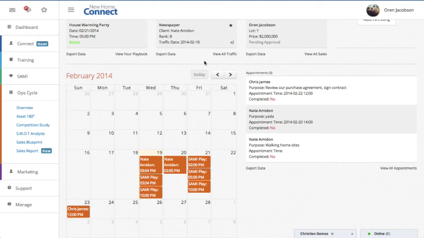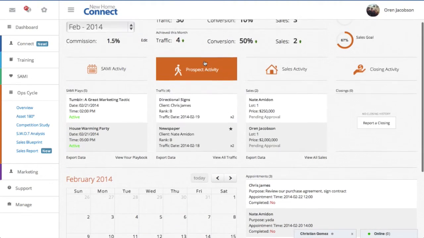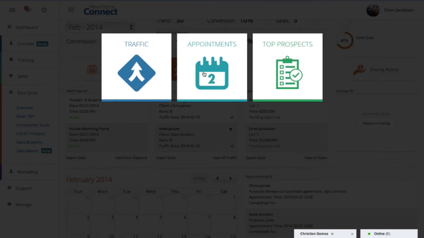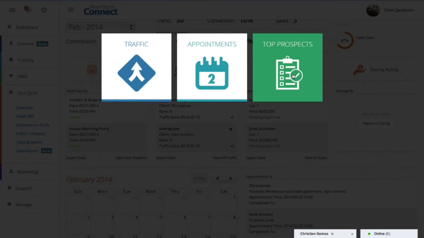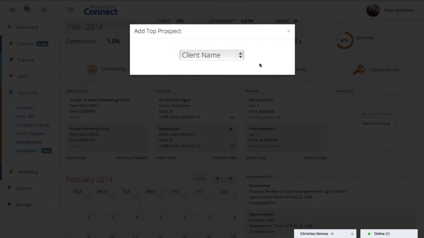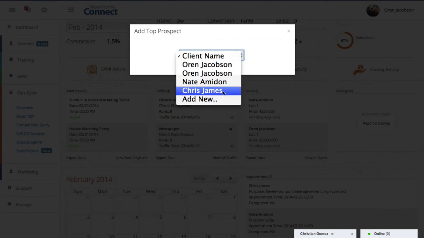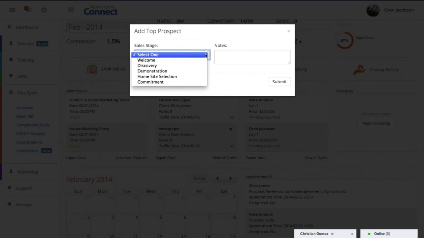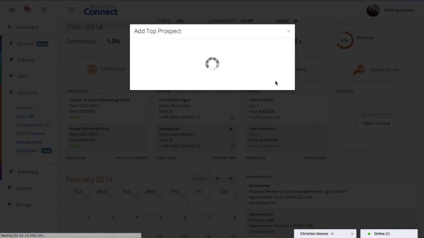All right, now that we've set up an appointment with Chris who's coming in to review our purchase agreement, it probably makes sense to indicate that he is one of our top hottest prospects. So I'm going to click on my prospect activity button, select top prospects. I'm going to scroll down and select Chris. I'm going to indicate that he is now in the commitment stage and that we have a Saturday appointment, and I'm going to click Submit.